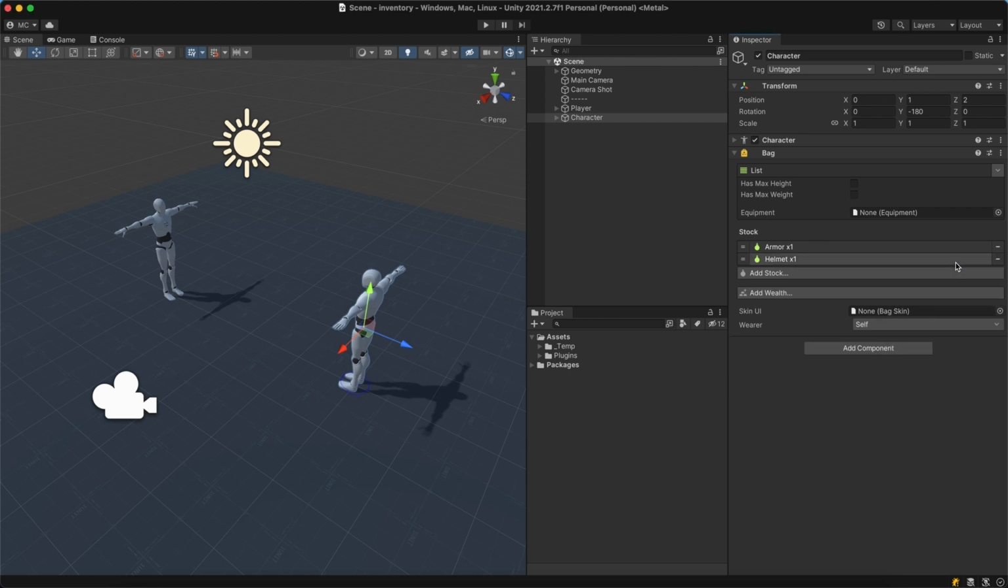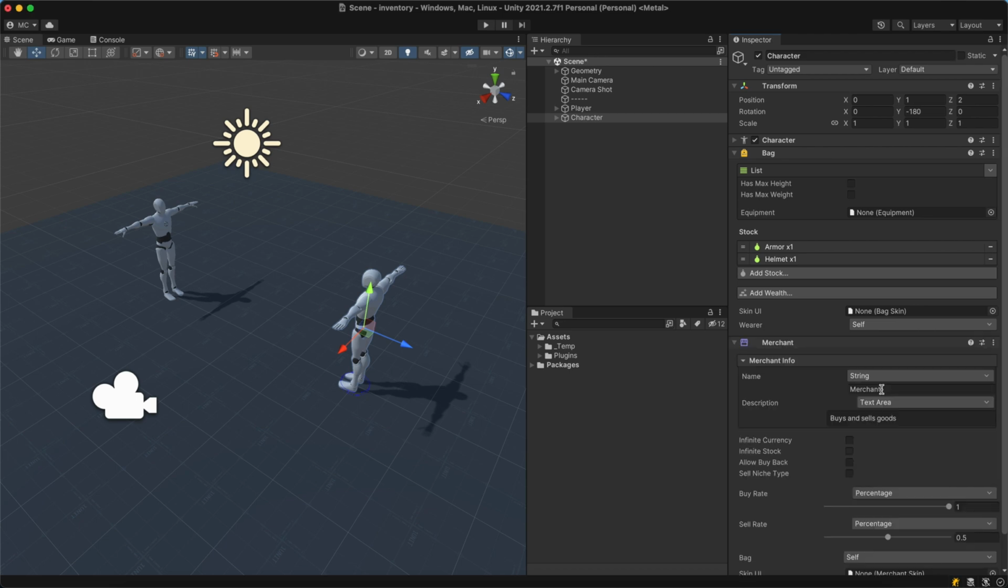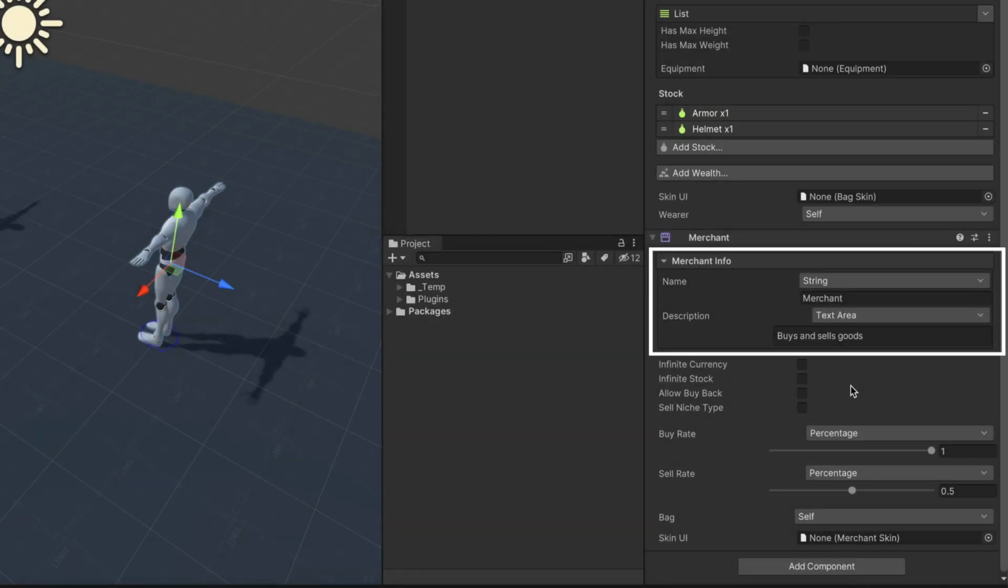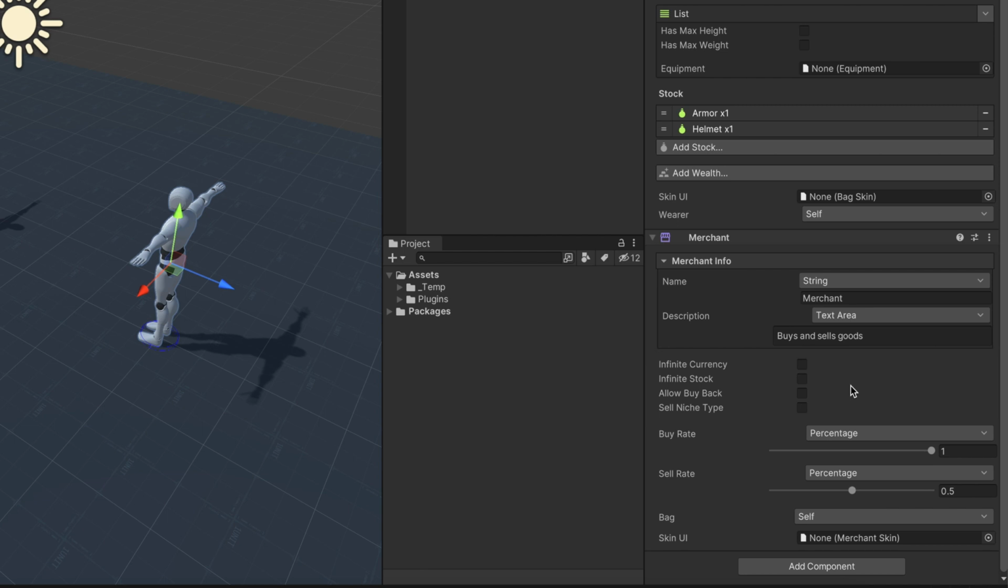In order to define this character as a merchant, all we need to do is to add the merchant component onto the same game object. This component contains optional information at the top that can be modified to display the merchant's name and description. Right below, there are the interesting bits.